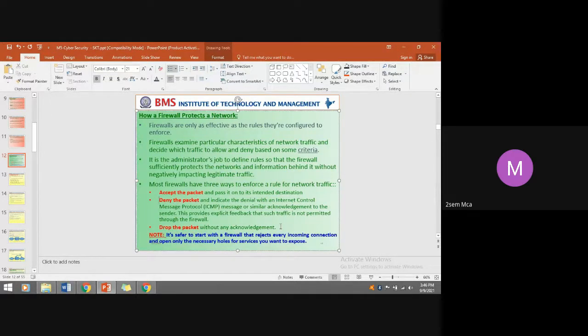So what are the three functionalities? Accept the packet and pass it on to the intended destination. Second, deny the packet if it does not meet the criteria and rules of the firewall, and send an acknowledgement to the sender. The third is dropping the packet without any acknowledgement to the sender. In this way, the firewall is going to protect a network.